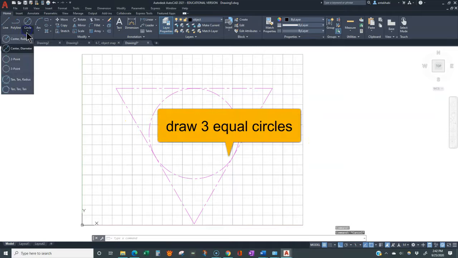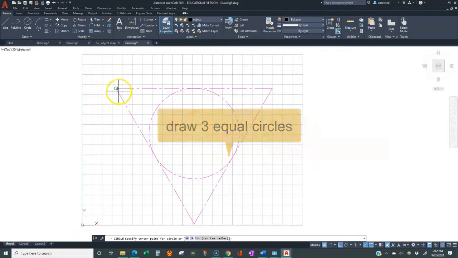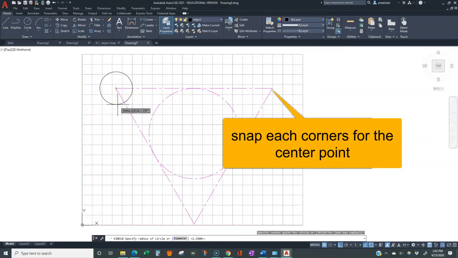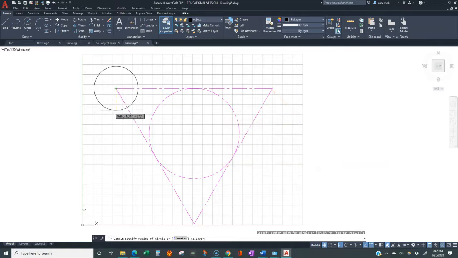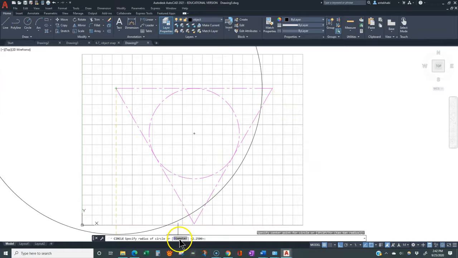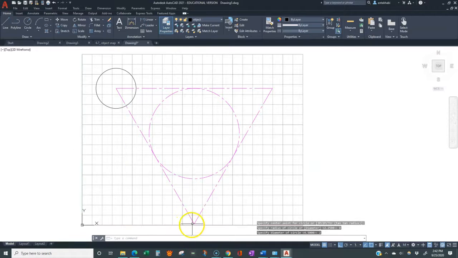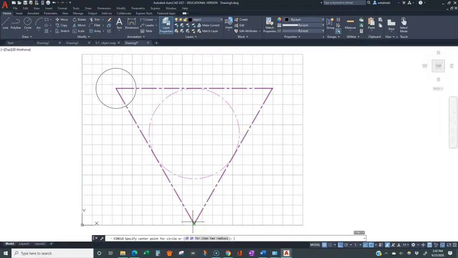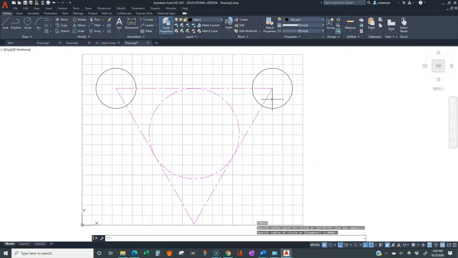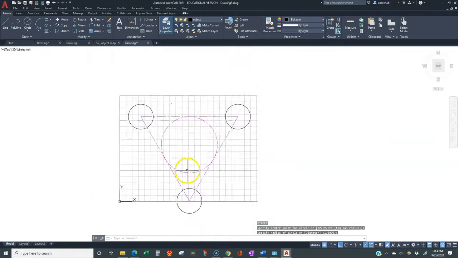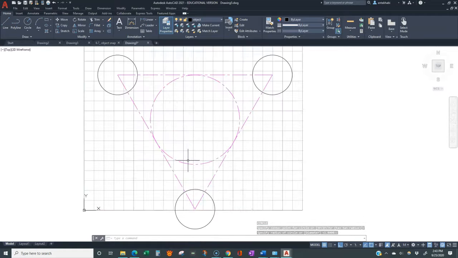Now you're ready to draw 3 more circles. They're all equal size. For the center, select the corner. Make sure your snap endpoint is on and you're selecting exactly the endpoint. For the radius, you type 1 or diameter of 2 and repeat this for every corner. Pressing enter is the efficient way to repeat the previous command. Just press the space bar or press enter to repeat. Continue drawing those circles with the same sizes.